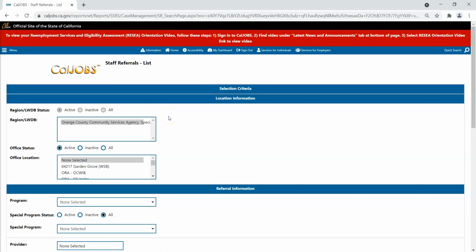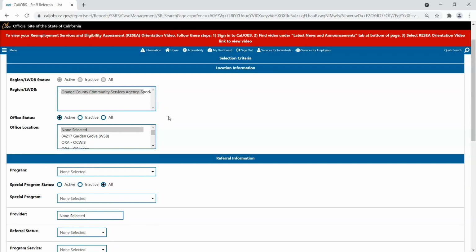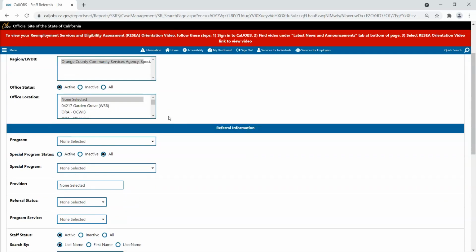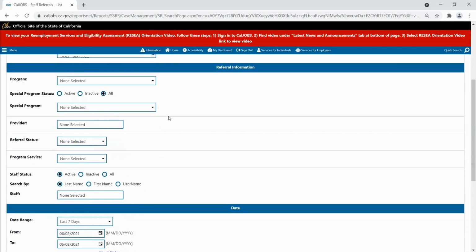We recommend that you keep the selection criteria set to the default information to allow for more search results to return. But if you would like to enter your provider name, you may do so in the provider field. For the purposes of this training, I will enter referral test since that is the provider that we sent our referral to for OC Tester.